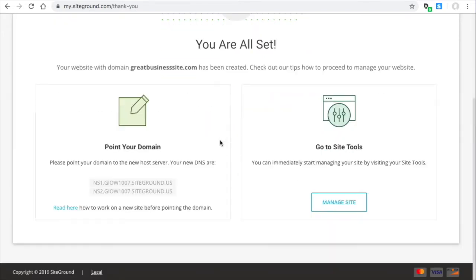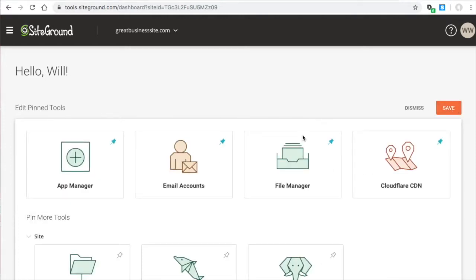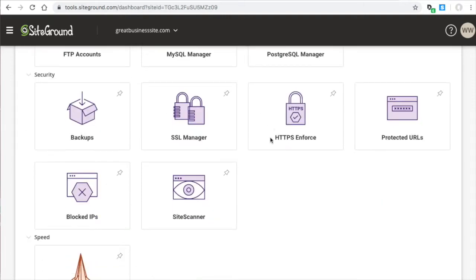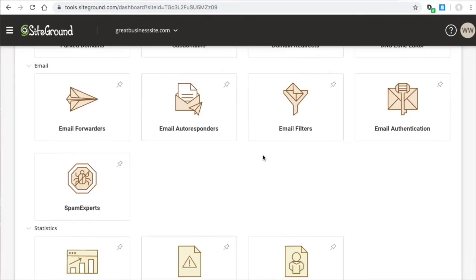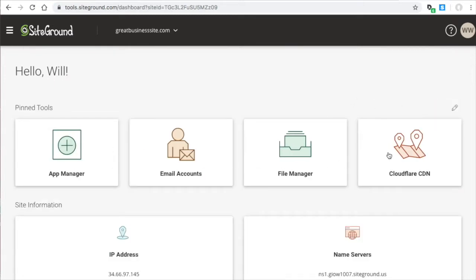All right, installation was a success. And you don't need to point your domain because SiteGround took care of that for us. But for now, let's go to the right button, go to Site Tools. Okay, under Site Tools, you see you have these 4 pinned tools as the default. To get more site tools, you hit this pencil here, and you can browse and see the tools that you can display and use on that page. I'm just going to leave them as is.